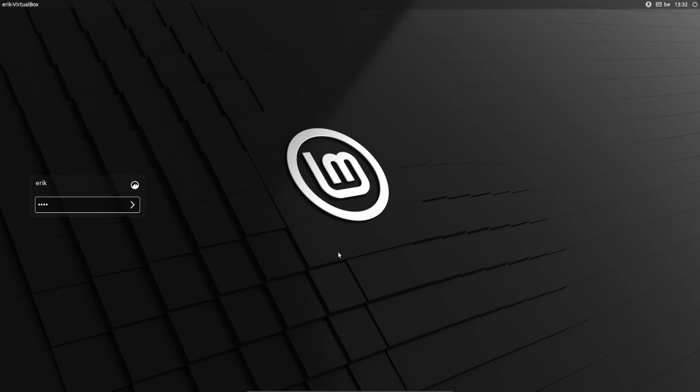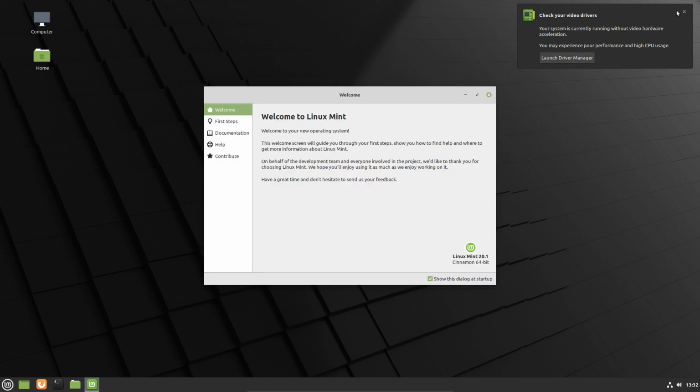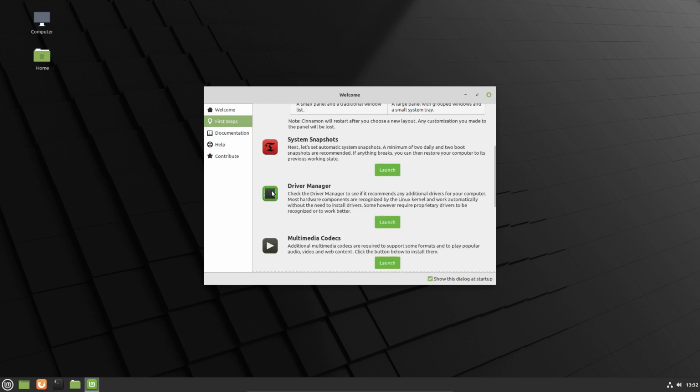All right, so from black to gradient grayish, and we log in. Your system is currently, we get the same message, right? It's a Cinnamon thing. It doesn't like to be inside a VirtualBox. Show this dialog at startup, first steps, desktop colors, panel, system snapshot, launch the Timeshift. So we've got that as well on the flagship anyway.